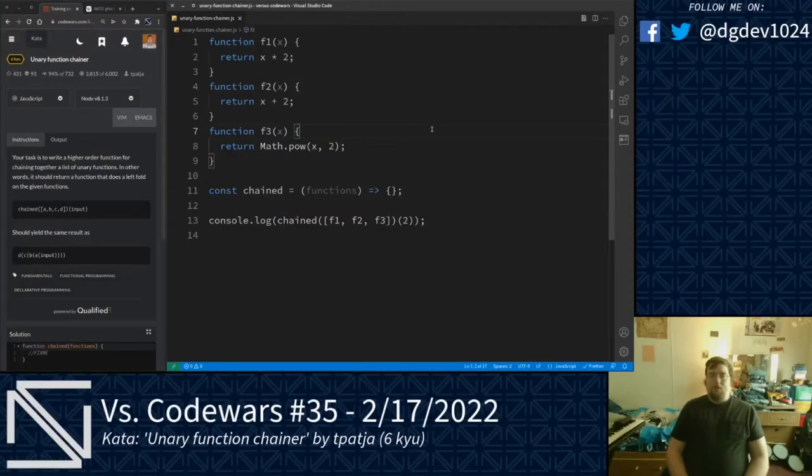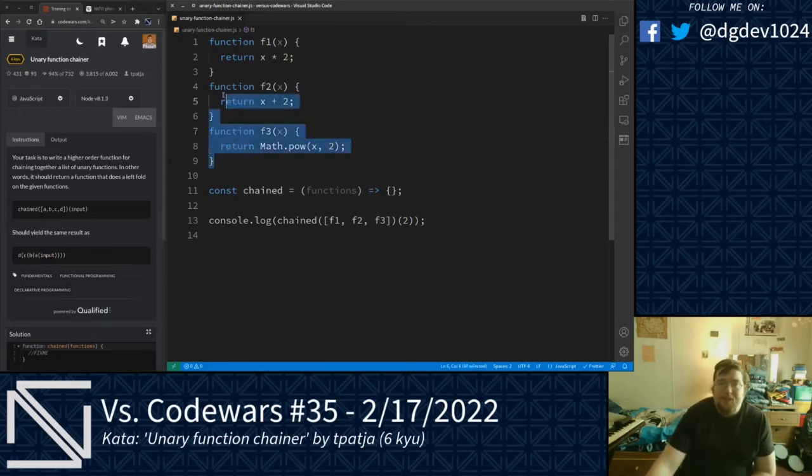Given an array of unary functions, the goal of this kata is to write a higher order function for chaining together this list of unary functions. In other words, it should return a function that does a left fold of the given functions here. Functions like these right here. This first one takes a number as a parameter and returns that number times 2. This second one here takes another number as a parameter and returns that number plus 2.